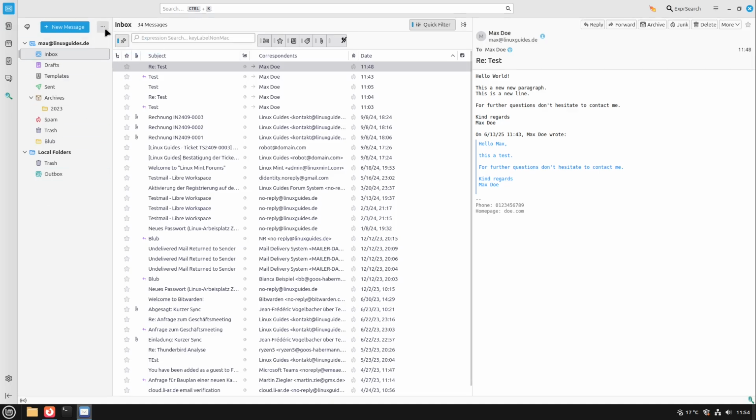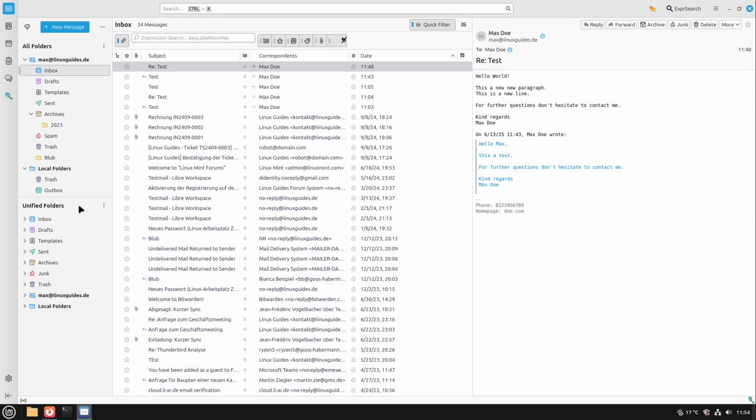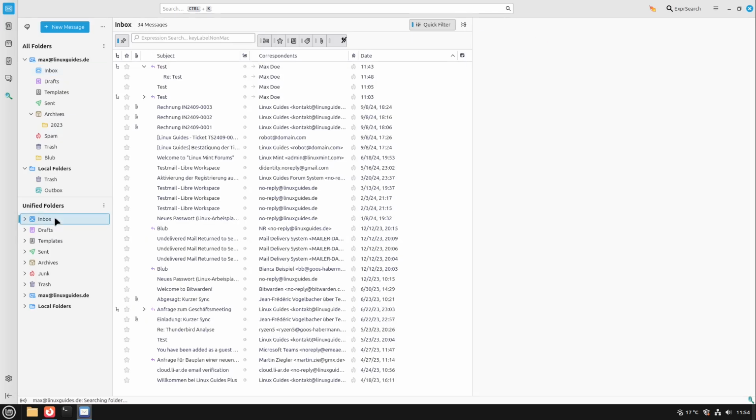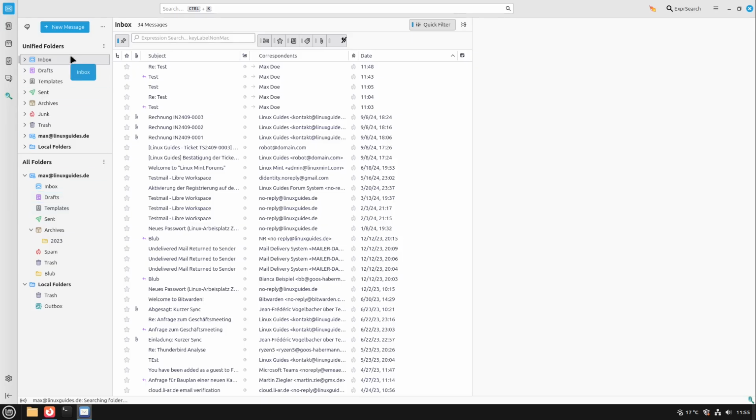Just go to these three dots here and then hit folder modes, and then we select unified folders. Here we have our unified folders, and then we have a unified inbox. So if you have multiple mail accounts, then these inboxes are merged in this unified folder. But of course, you also keep all folders where you also could go to the very specific mail account folders you are searching for. What I would recommend is to move these unified folders up. So I click on these three dots here and select move up here. And then our unified folders are always on the top.